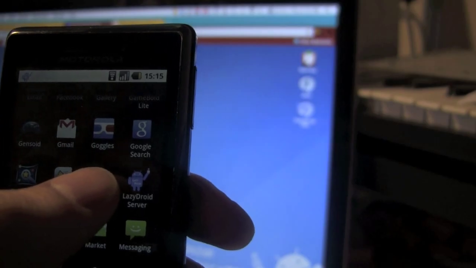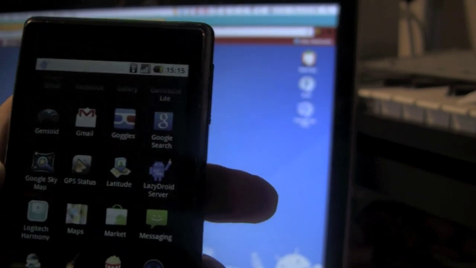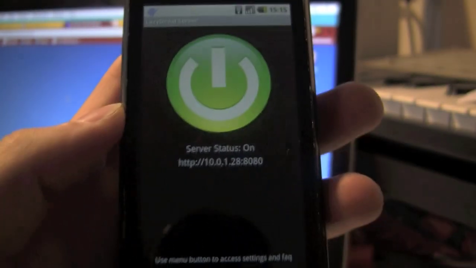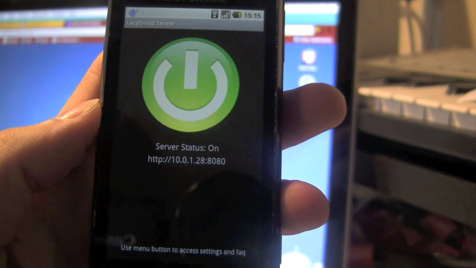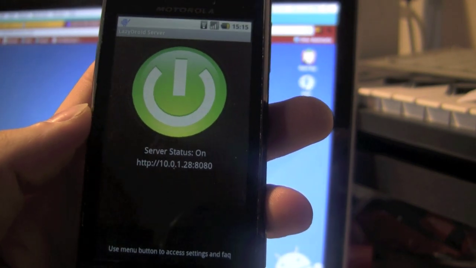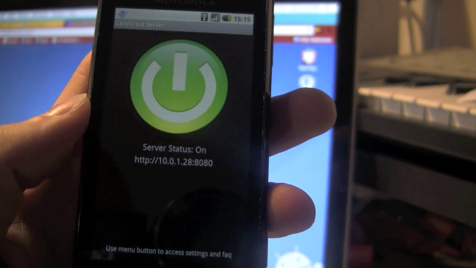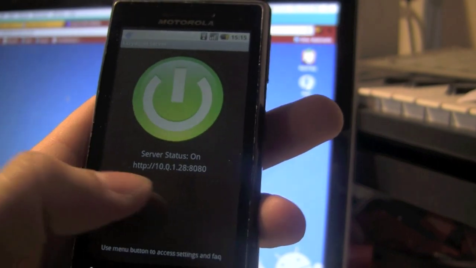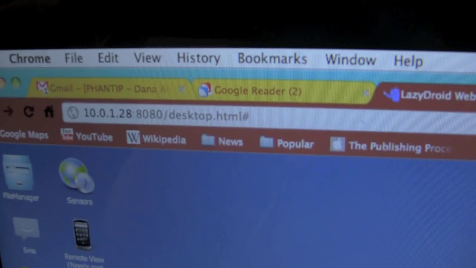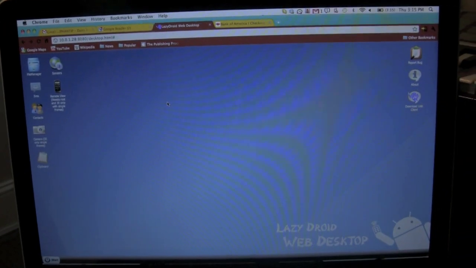To get started, you just launch LazyDroid right from your applications menu and it's going to pull up this screen. And this is all the application is on your handset. It's going to be this little power button symbol. It's going to tell you that the server status is on and it gives you this address. And that's the address that you enter into your browser to get the full LazyDroid web desktop experience.